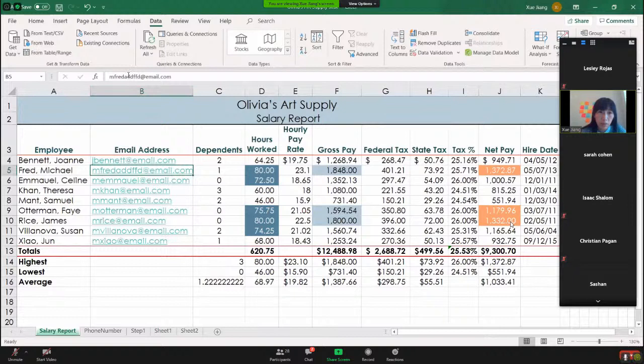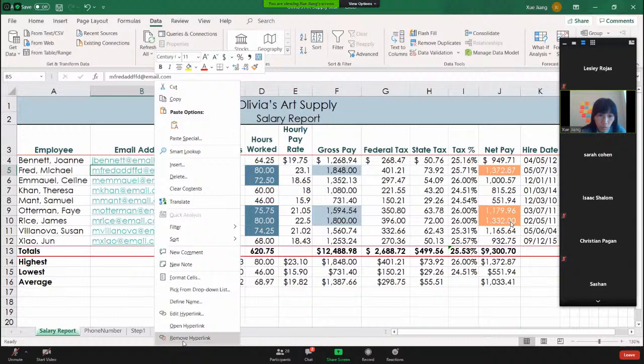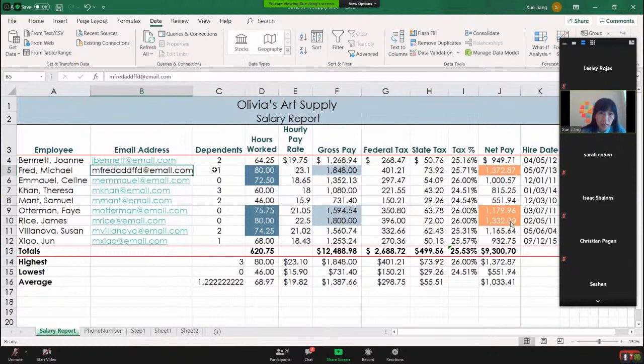Okay, and now let's see how to remove the hyperlink. Right click on the cell and there is a remove hyperlink button on the bottom. Then you remove it. You can edit it. But if you press enter, it comes back. It's automatic.